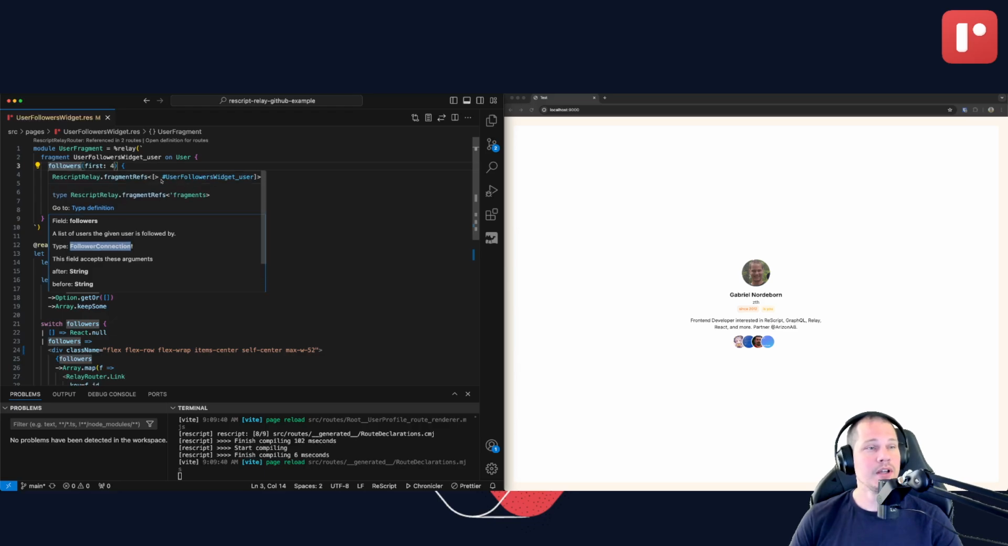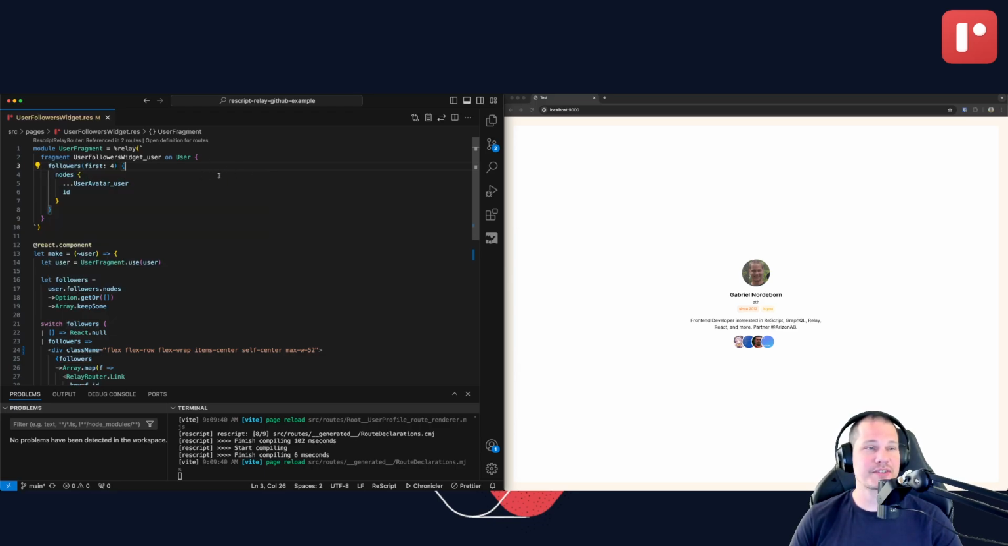But anyway, we are going to set up pagination for this fragment. Now remember, pagination is done on a fragment basis. And that's pretty neat in Relay. I'm going to show you why.